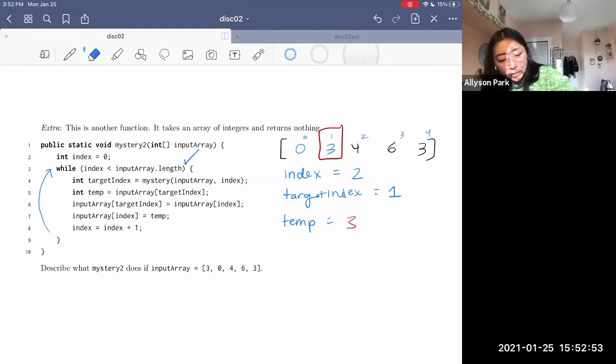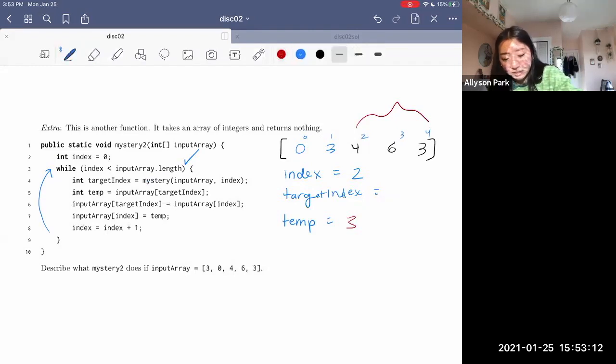And so now we are looking at this subarray of elements index 2 and beyond. And we know mystery is going to look for the smallest element. Here it is 3, and it is going to return the index of that smallest element. So it returns 4. Thus, target index equals 4 because it's equal to the return value of mystery.